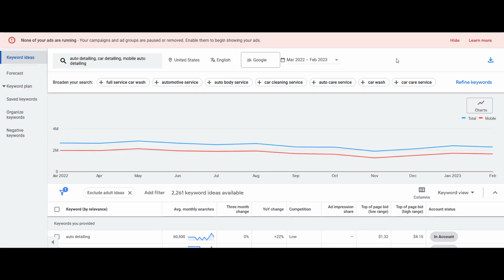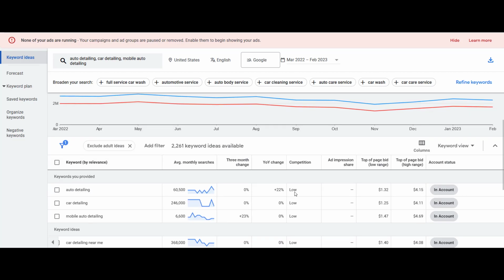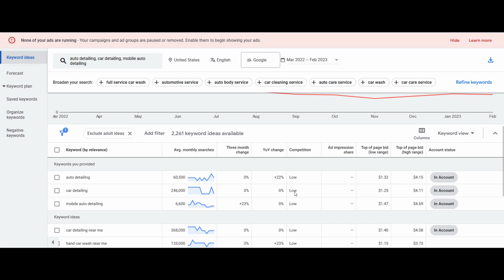The first thing we are going to look through is the keyword planner. As you can see right here, there are 2,200 keyword ideas available. You don't need to go through all of them, but taking some time, and I know this is really tedious, is going to help a ton with cutting out garbage traffic that you don't want to show up for.